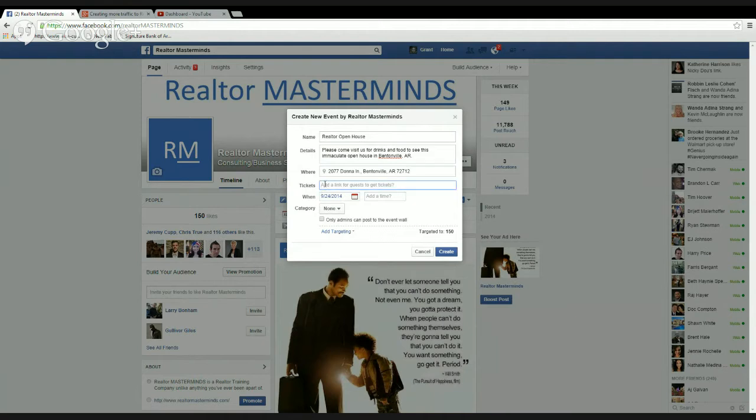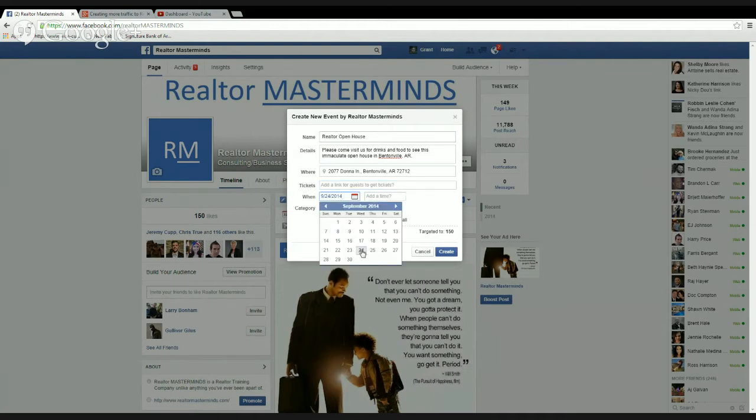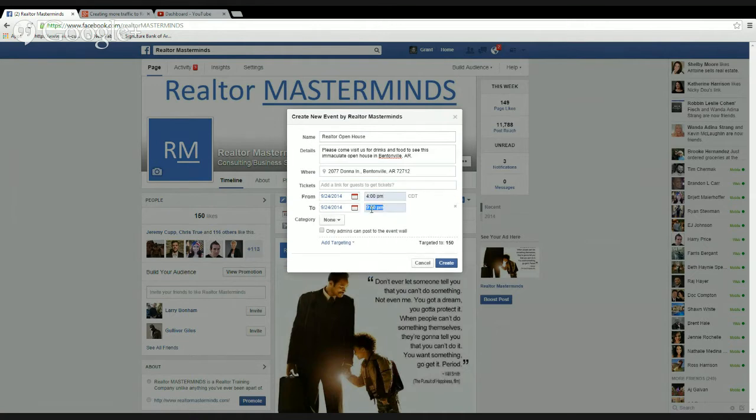No, we're not going to put any tickets in there. And of course, if you're running a live event or something, you've got tickets, you can always post a link for people to actually purchase tickets to your event. When is it going to be? Let's just say that it's today, and it's going to be tonight from 4 o'clock, and we'll end it at 7 o'clock on the same day.